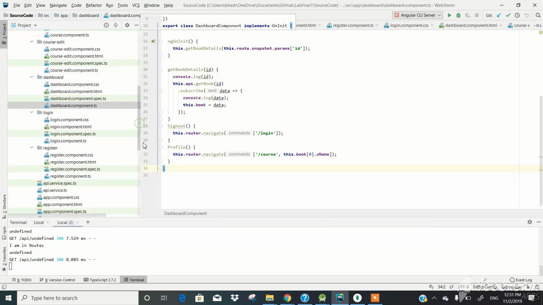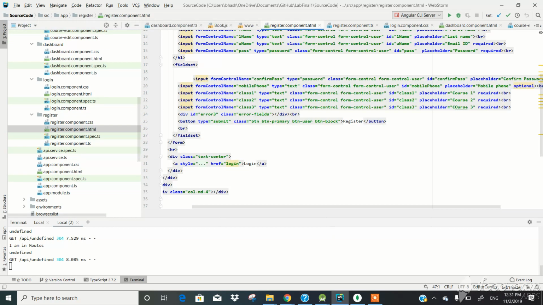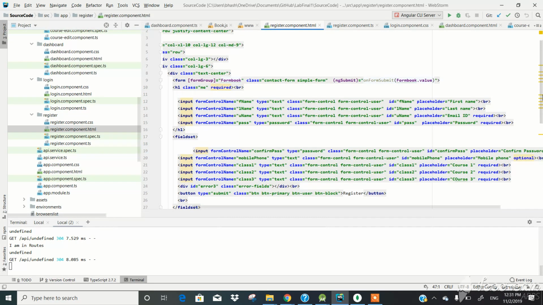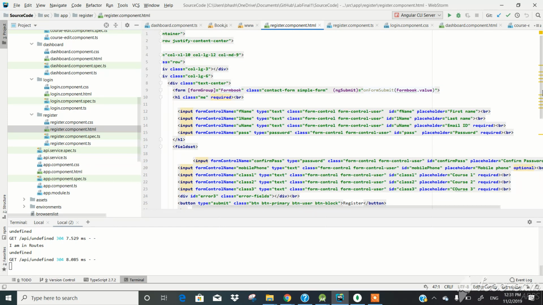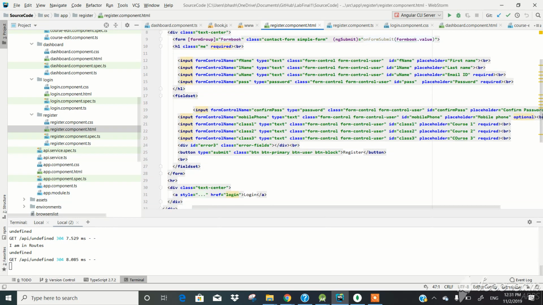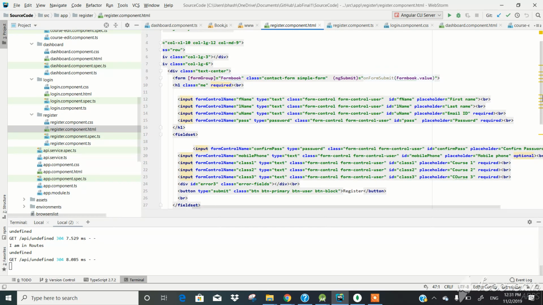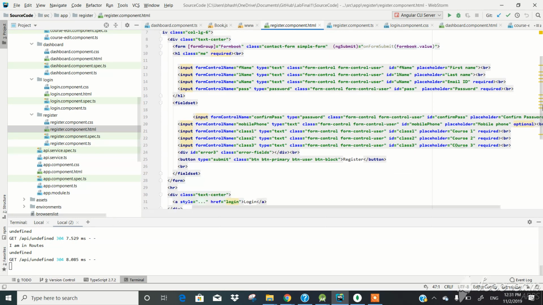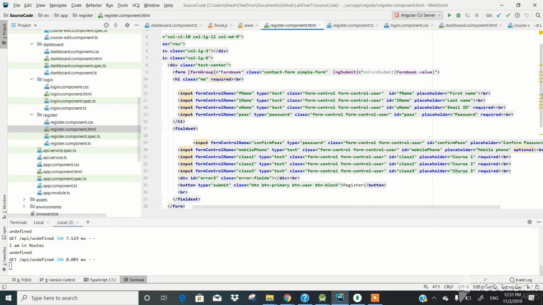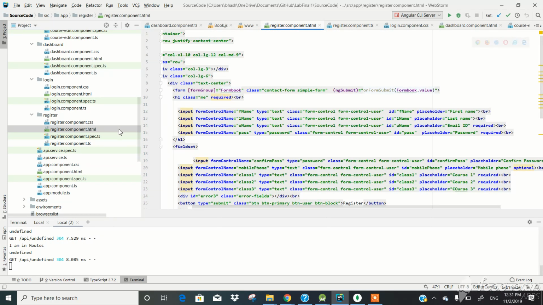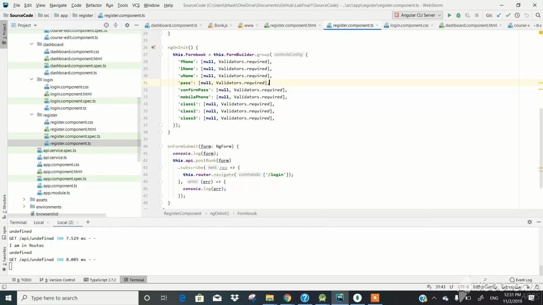First of all, let's go to the register.html page. In the register.html, we used the basic bootstrap classes and HTML. We have created the register.html page, and we have used ngSubmit equals onFormSubmit of book.value. And yeah, this is the registration page. Now let's go to the TS file of the registration page.